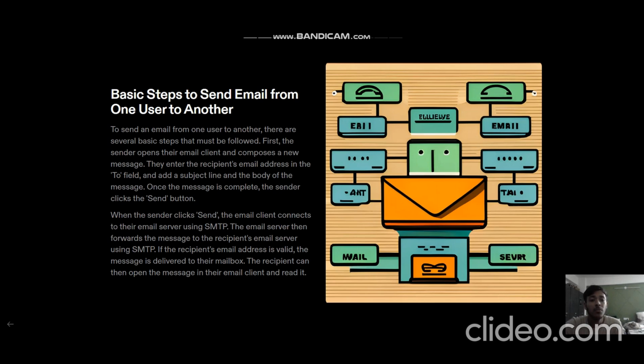Once the message is complete and we have written the subject line and the body, the sender clicks the send button. When the sender clicks send, the email client connects to their email server using SMTP, which is also known as Simple Mail Transfer Protocol. The email server then forwards the message to the recipient's email server using SMTP. If the recipient's email address is valid, the message is delivered to the mailbox. The recipient can then open the message in their email client and read it.